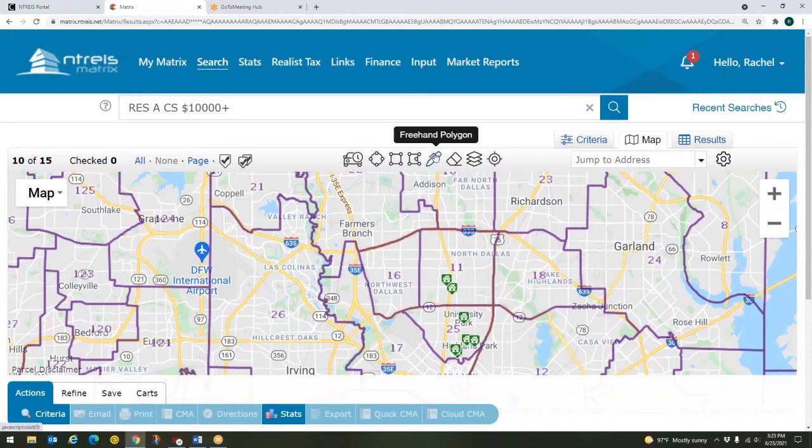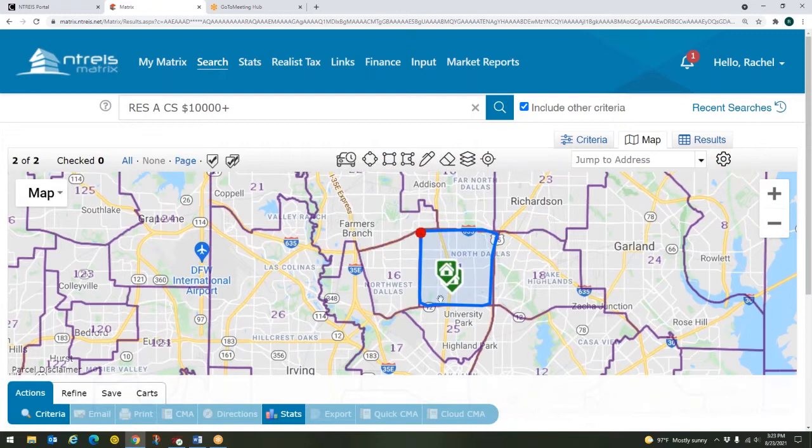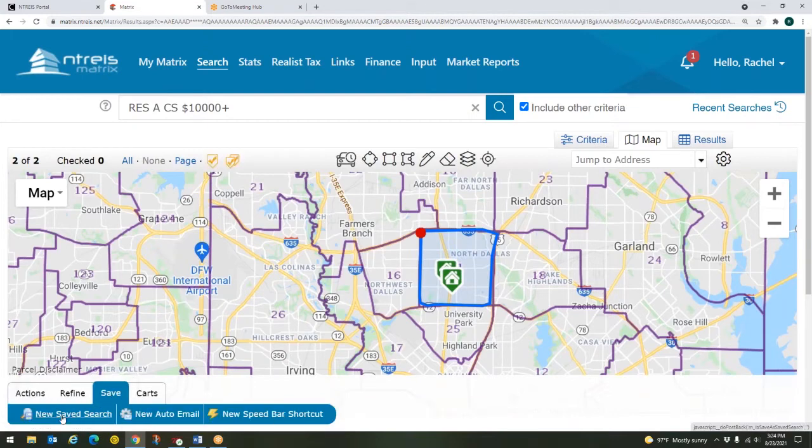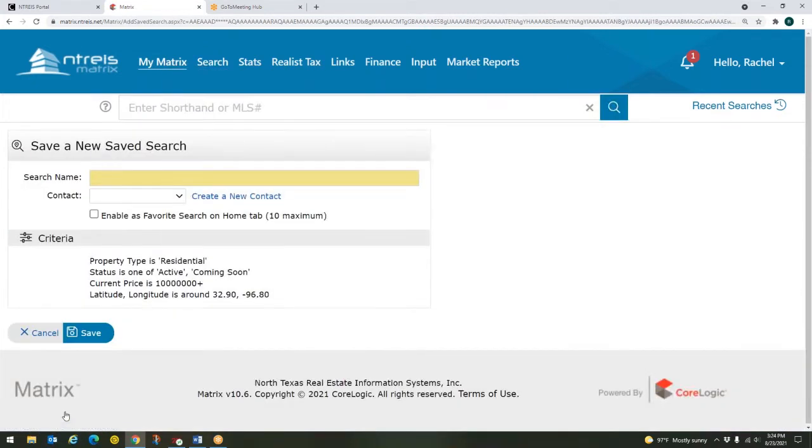But if there are those of you who still use these areas and love them, if you want to keep these areas and remember where they are, what you can do is use your other tools up here at the top. So for example, I could use freehand polygon. And let's say that I work in area 11 a lot. I could select my polygon, come down here on my map, and draw a boundary line around area 11 right here. Okay. And then I could come down here to the bottom where I've got save, and I could save that as a saved search.